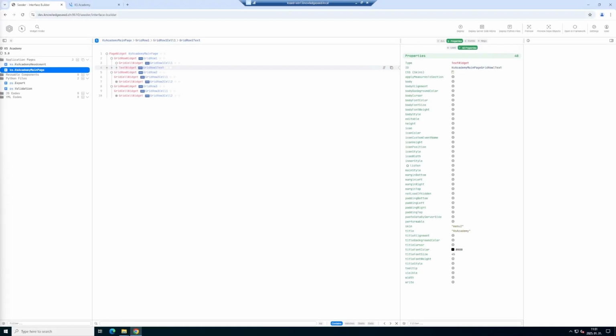In this tutorial, I'm going to show you how to incorporate an image into your project using the image widget. We'll start on the main page where I want to add a logo just before the KS Academy text.